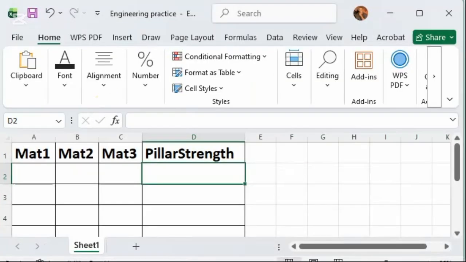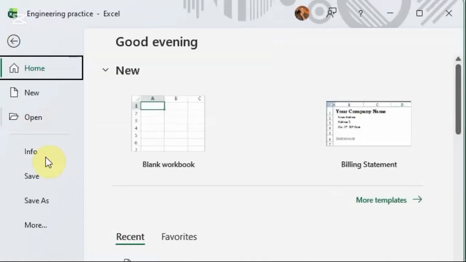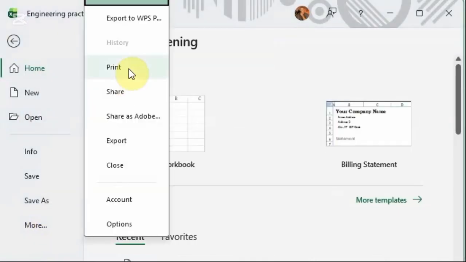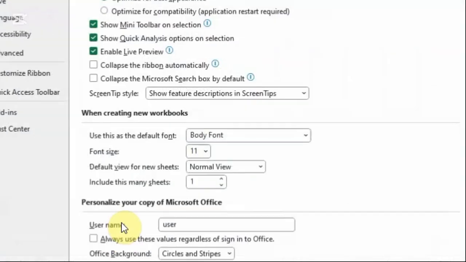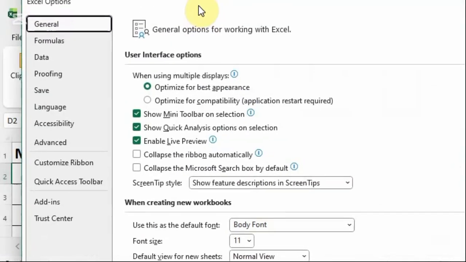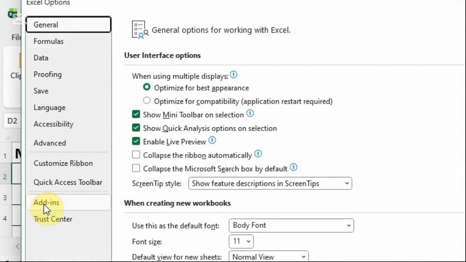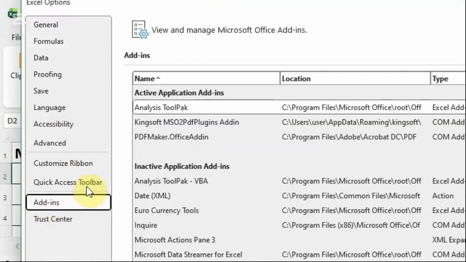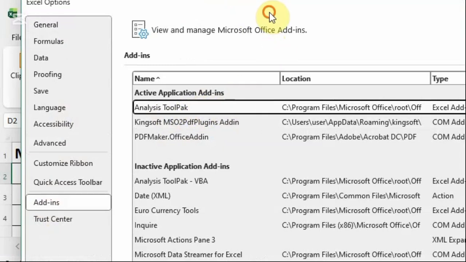Coincidentally, I've used it in my Excel here. You click on File. Okay, under File, you see More, or you see Options, and then you click on Options. It gets you to this dialog box. In this dialog box, you see Add-ins. You click on Add-ins. When you click on Add-ins, it pops up different options. One of them is Analysis ToolPak. You highlight it, and then somewhere down, you click on OK.